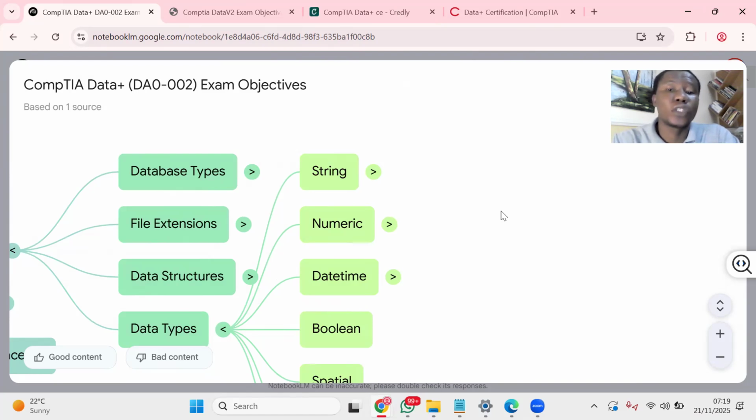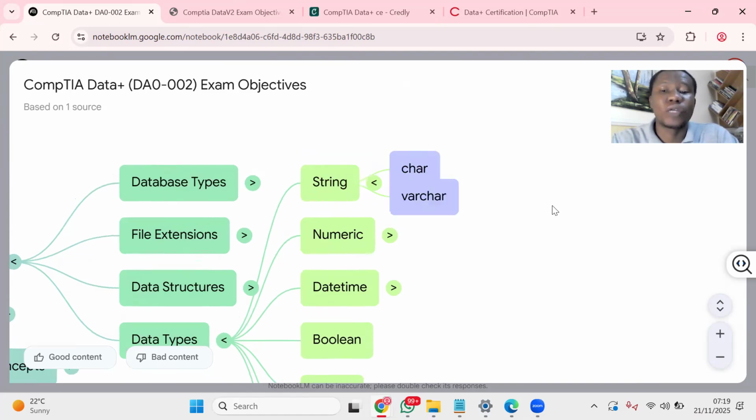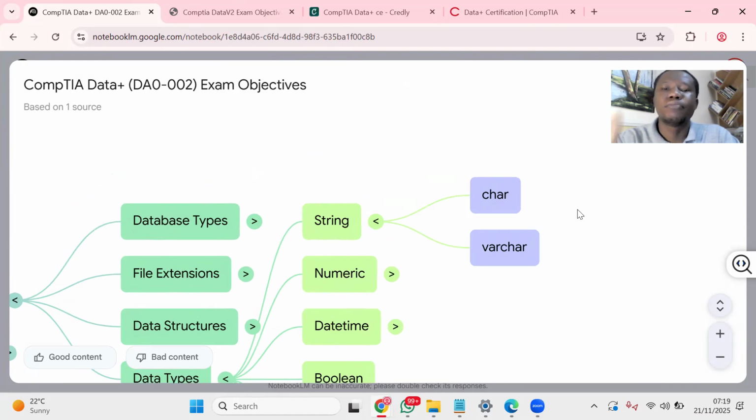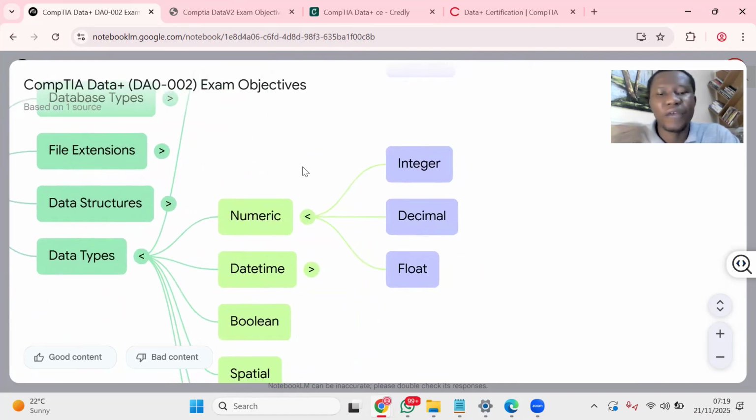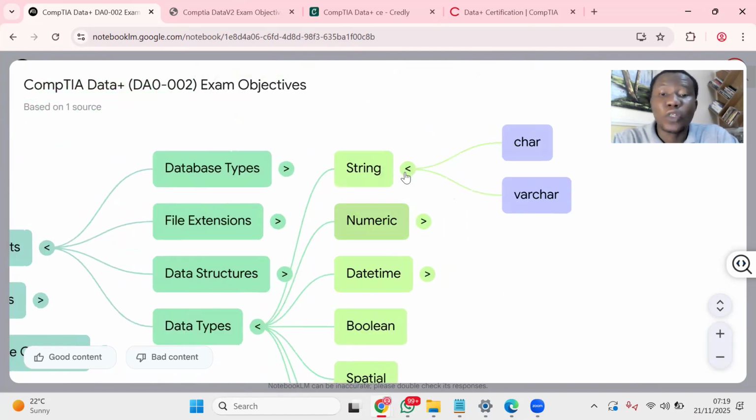The very first one is going to be string. So string is just textual data. So how do you classify it? You say character or variable character. You can also have numeric. In numeric, you can have integer, you can have decimal, you can have float. So integer, just 1, 2, 3, 4. Then decimal, you have a point. Float, you have like 0.9999, those kinds of stuff. So you classify that under numeric.